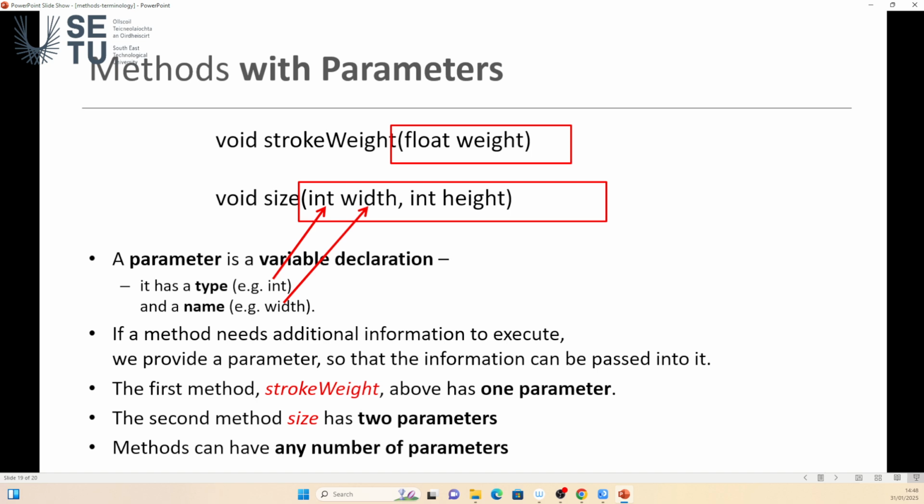In theory, methods can have any number of parameters. So when we have a method, we give it a name and we pass it whatever information it needs, and it can have any number of parameters. We will also, but not today, see methods of the same name, and they will have different numbers of parameters, and that's what will be used to differentiate them.